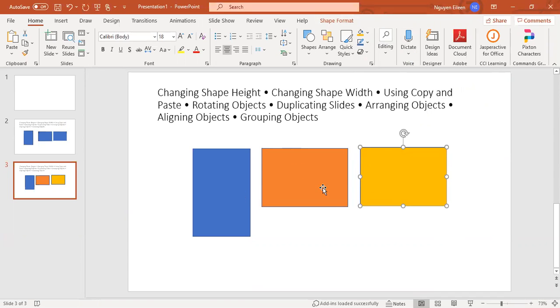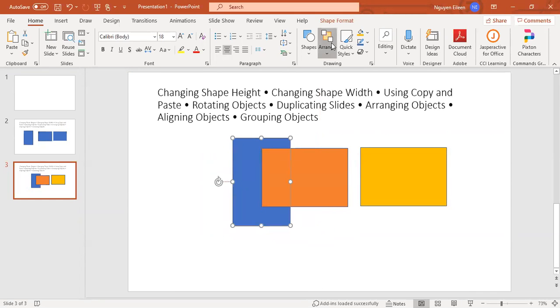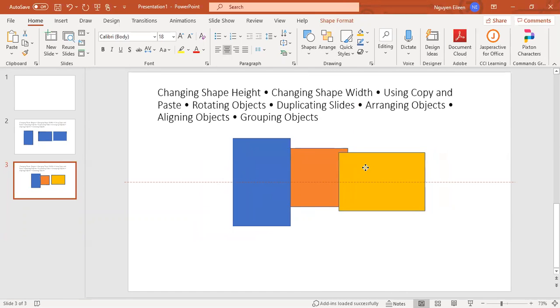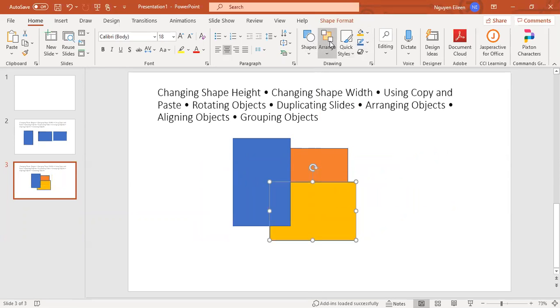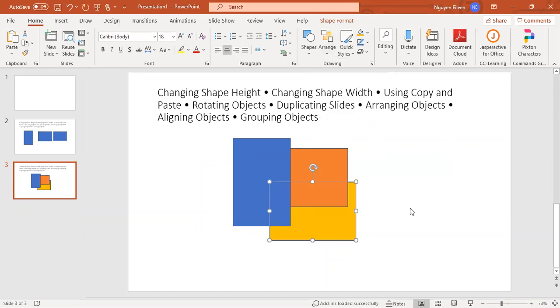Okay, so I have different shapes here. And let's say I want to overlap something. So maybe I want to put the blue on top of the orange, but oh no, it's not letting me. So I could click arrange and then you could bring it to the front and this goes overlapping it. Maybe I want the yellow to be in the back. So I could click the arrange and then send it to the back. Okay, so that's how you would arrange things.